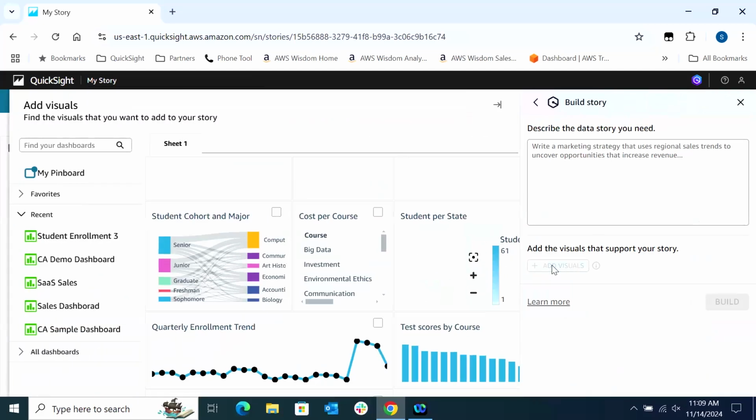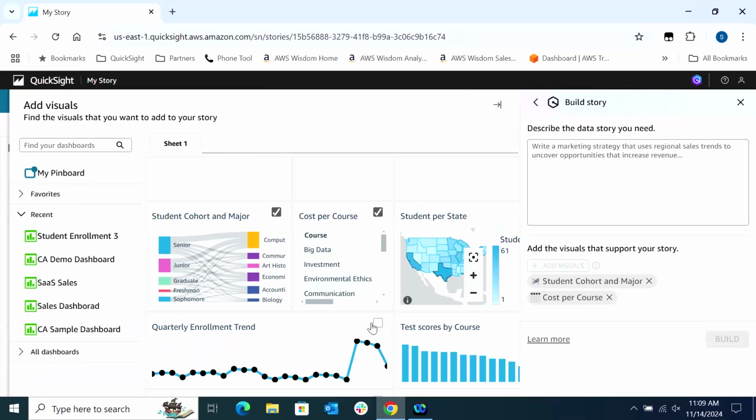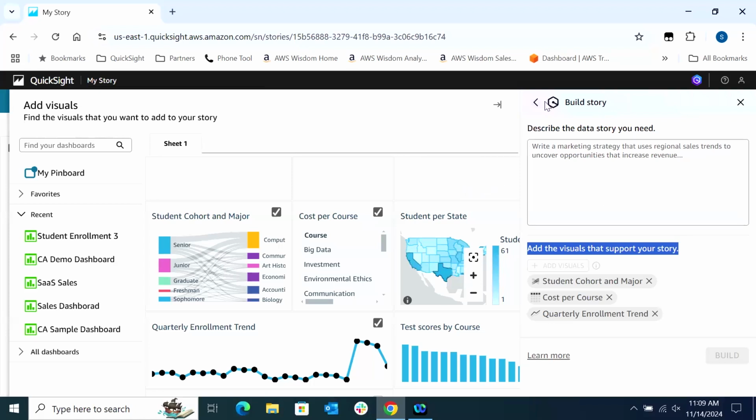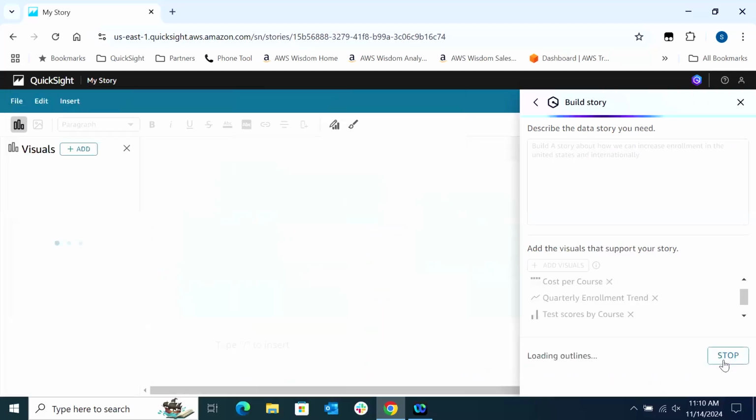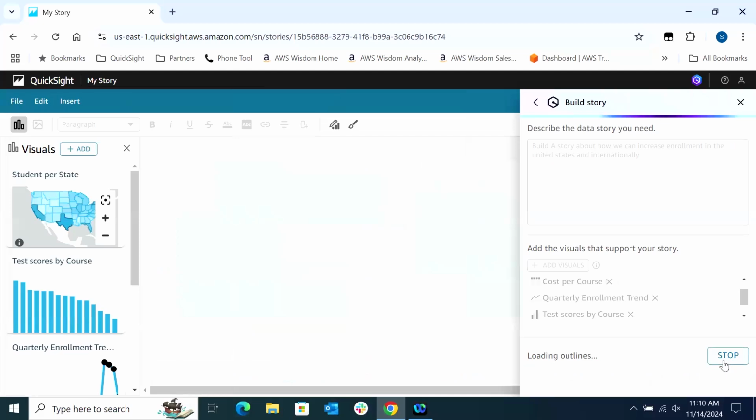So what we're going to do is select the visuals that we want to use. And we're going to ask Q to build a story around this. As you can see here, I just typed in natural language, build me a story around how we can increase enrollment in the United States and internationally. And it's going to start to build a report for me.